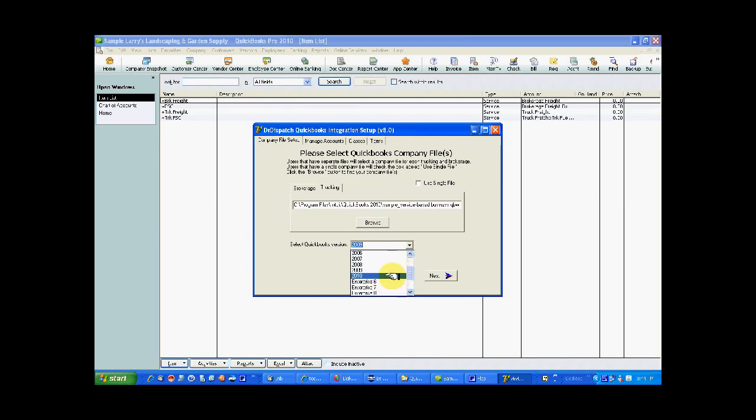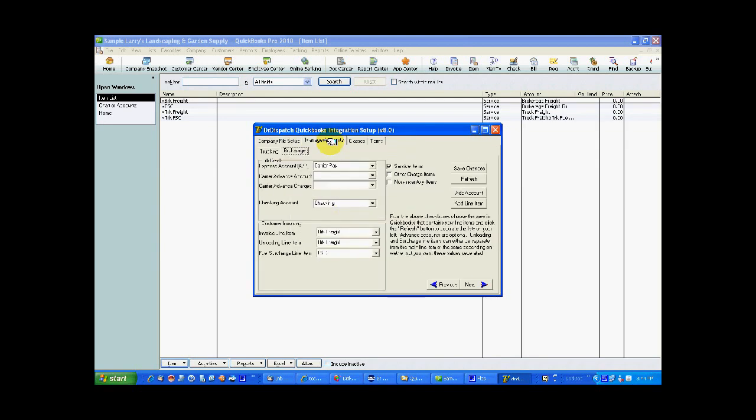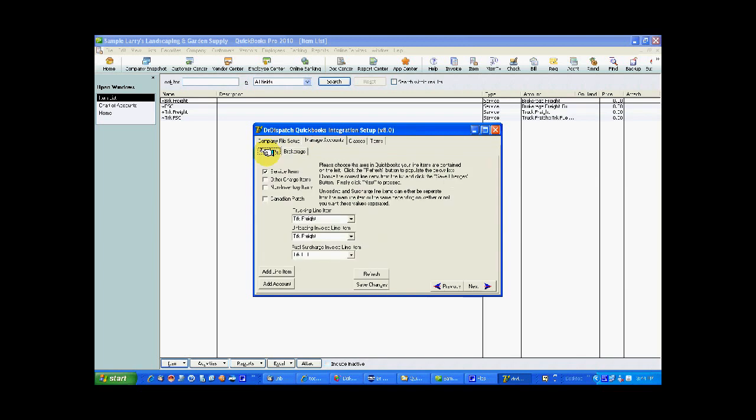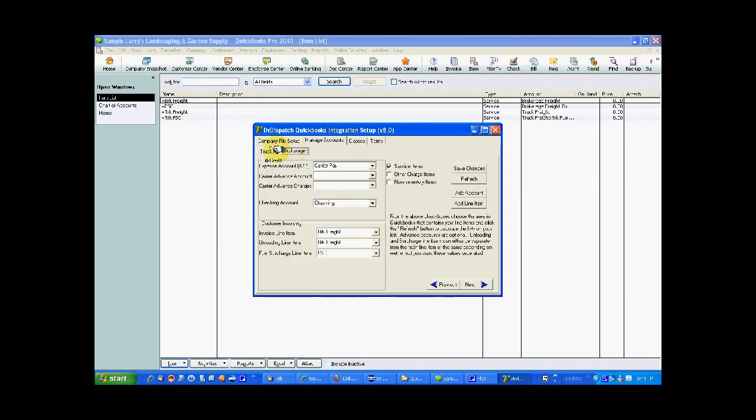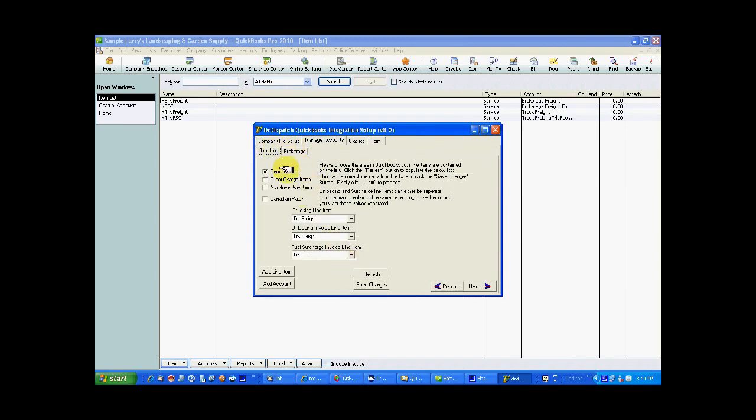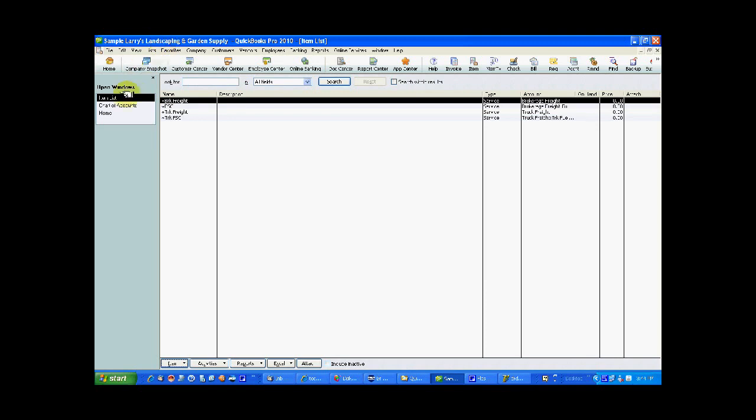Use the version of QuickBooks you have, but once again, word of warning, if you're using the 2010, stay with the 09 choice. It's way more stable. Works just fine. Choose your company file. Step 2, manage accounts. Maybe you're using trucking only. Maybe you're using brokerage only. Whichever one or both, go to the one you're going to use.